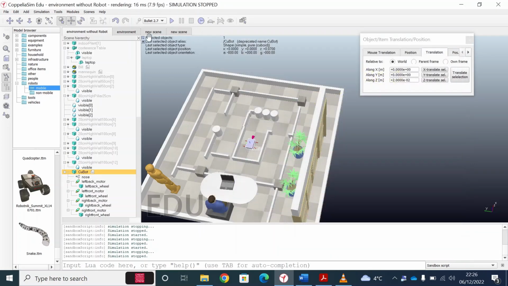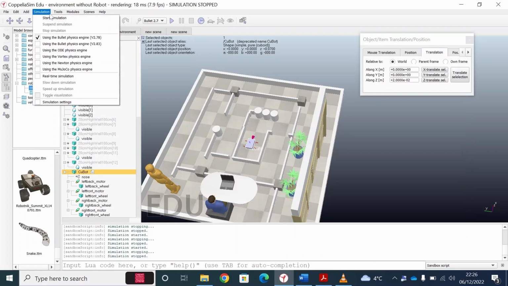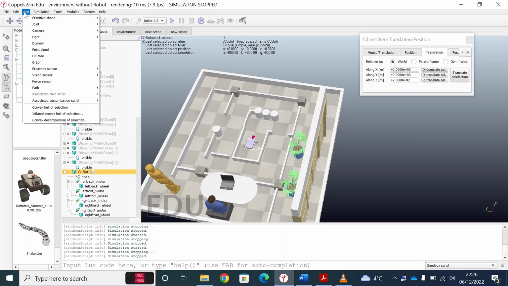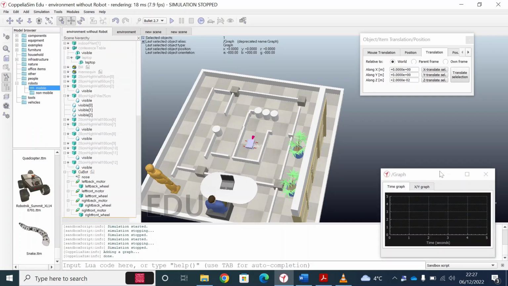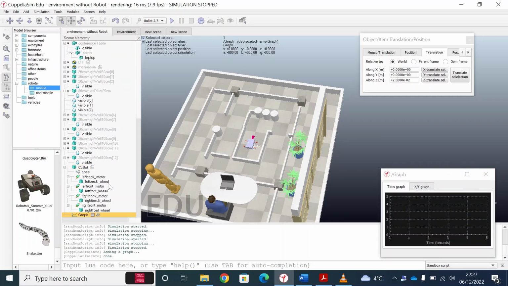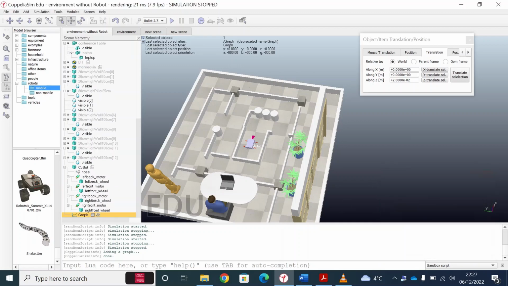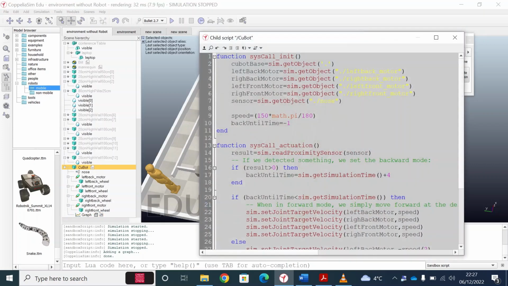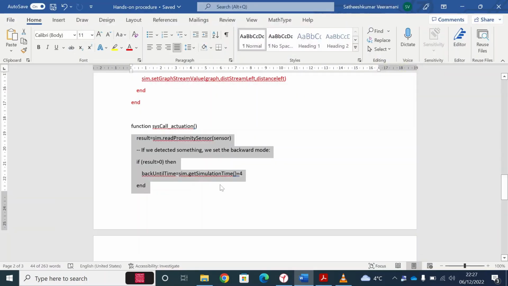So before changing the code, we'll add a graph here. Just go to add, and there will be a graph. So add a graph. A graph tab will be opened here. Again attach the graph to the robot, so you can assemble it to the robot. So now we can call this graph in the code. Yes, so now we'll go to the code.